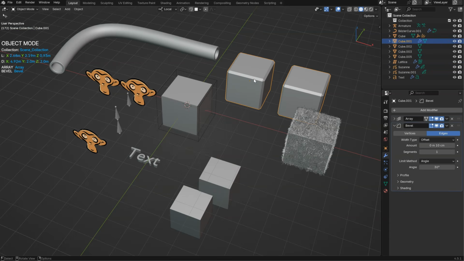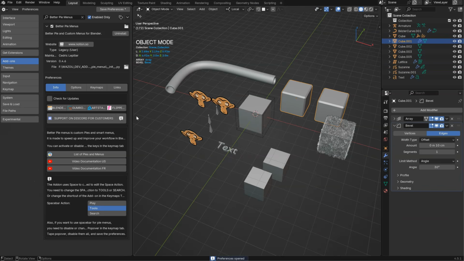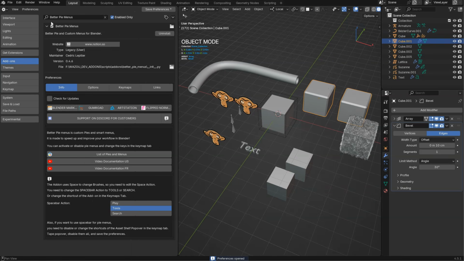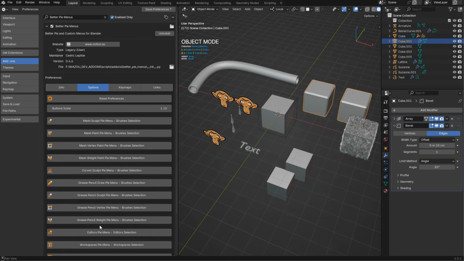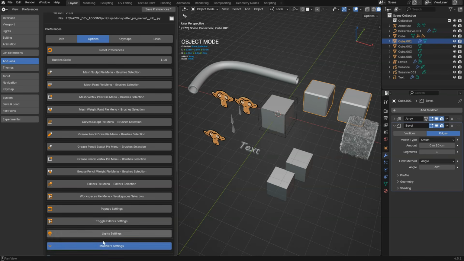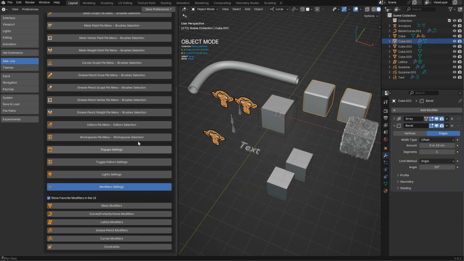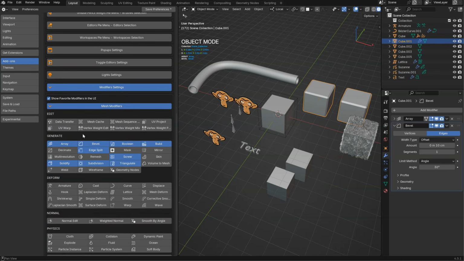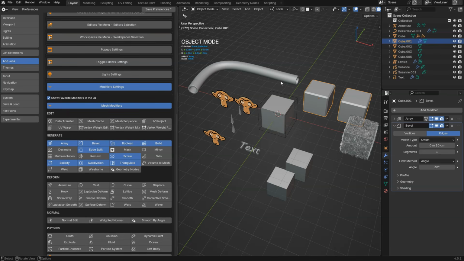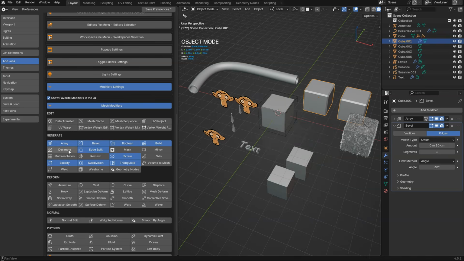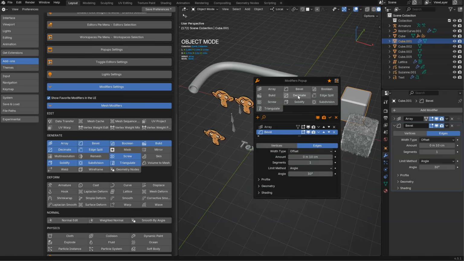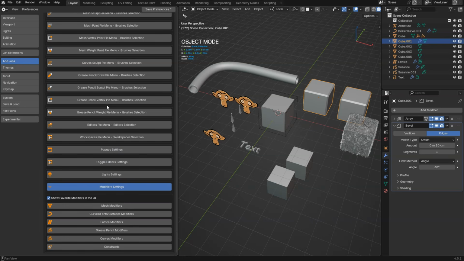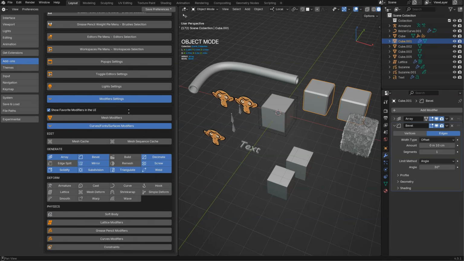To edit those favorites, go in the Blender preferences. In the add-on settings, click on options, and at the bottom you will have modifier settings. For each type of object, like mesh modifier, you will be able to enable what you want. For example, if I want to activate the decimate, I check it, and now I will have my decimate. I will disable it. That will work with the meshes, the curves, font, and surface modifiers.